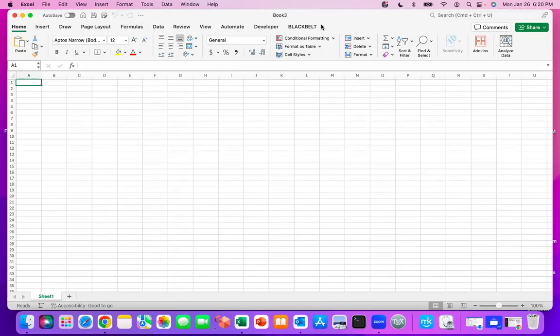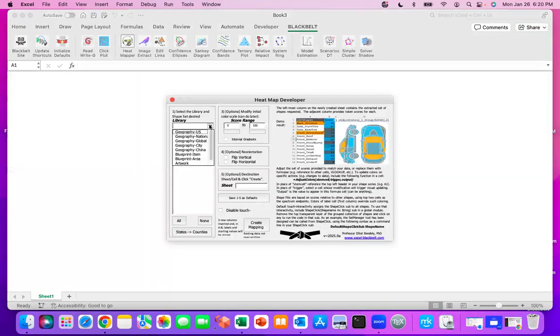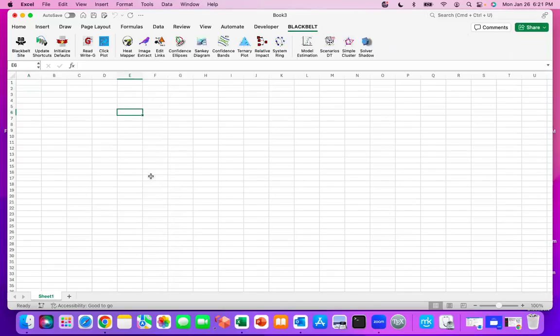And now I'm going to see if the black belt ribbon exists. Here it is. There, the ribbon structure is right there. If it is functioning, I should be able to use some of the tools. For example, Heat Mapper. Heat Mapper is a visualization tool that is available. And I'm not going to actually create a heat map, but it seems like it's functioning just fine. And then I might check on the functions that exist within the black belt ribbon, like standard deviation if. That's a function that's a conditional standard deviation calculation. And other functions exist as well.